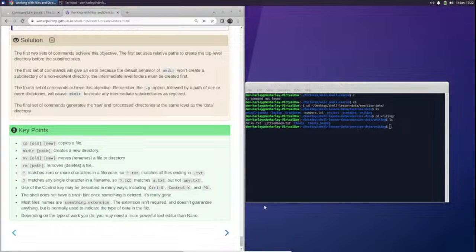Okay, so anyway, that was pretty cool. We learned how to move, make, and copy, and move throughout our command shell and actually move around inside of our computer through the command shell.